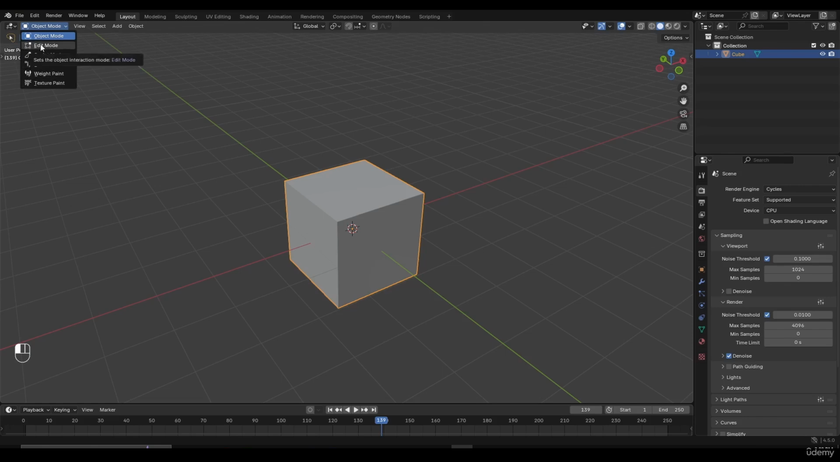I can go ahead and click on edit mode, and then it's going to enter the edit mode and it's going to change the appearance. Now, alternatively, I can press tab. So tab to go inside the edit mode, tab to go outside the edit mode.